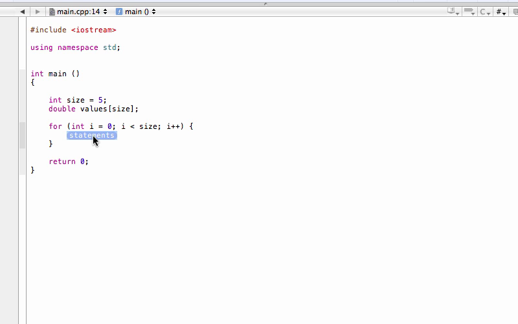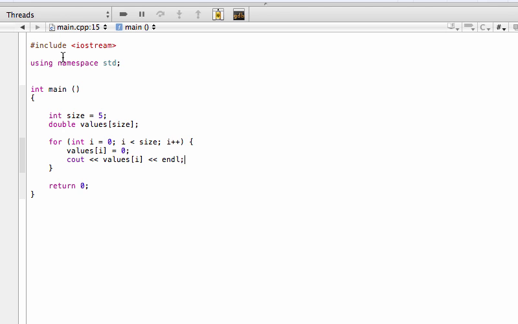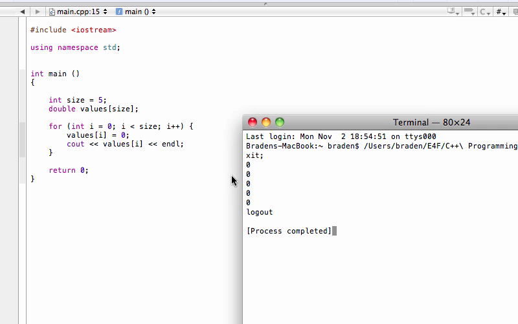Okay, now for our statements, I guess we can just go something like this. We'll write values, give it for that index i with square brackets, and we'll just put in a 0 for now. And let's go cout values i, like that, and endl. All right, so we'll go build and run this program, and we should expect to get 5 zeros printing to the screen, and that's what we get: 1, 2, 3, 4, 5. Perfect.